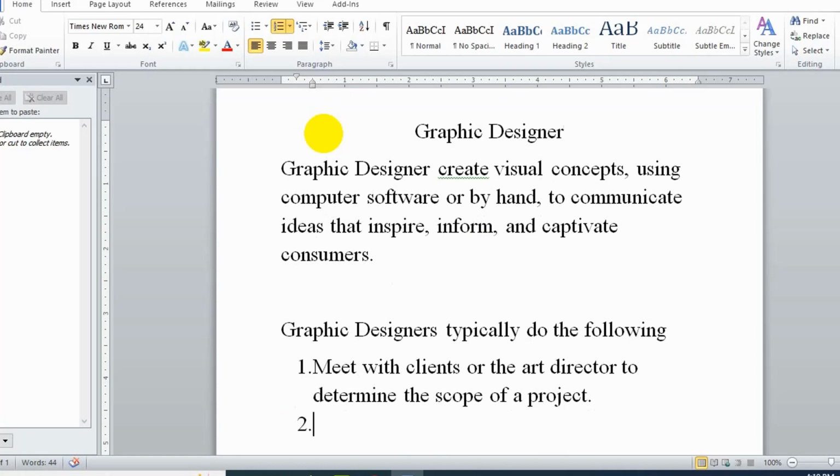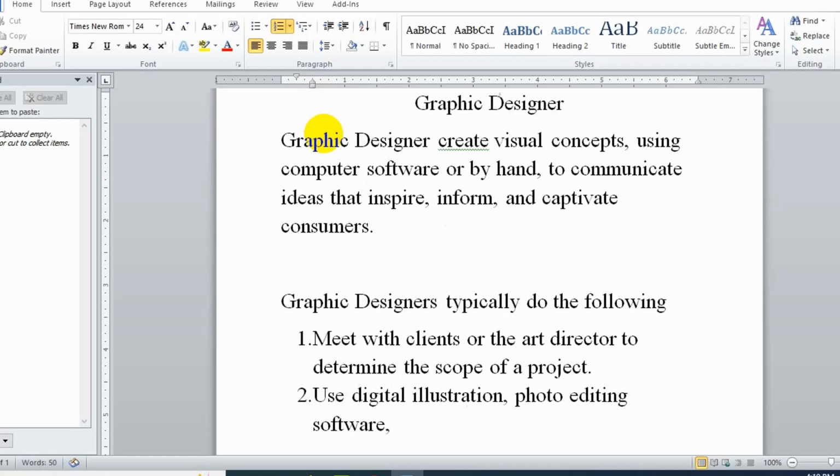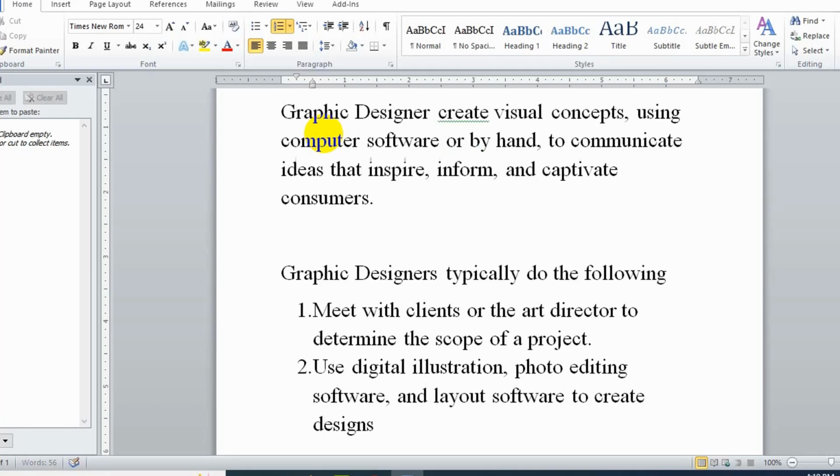Number 2, use digital illustration, photo editing software, and layout software to create designs.